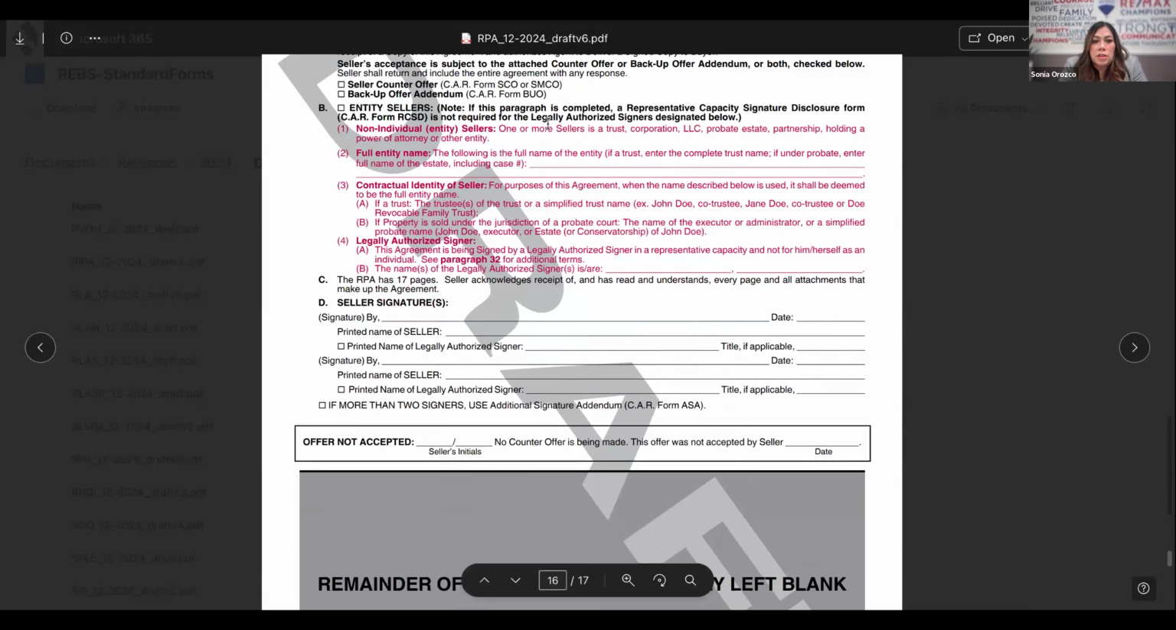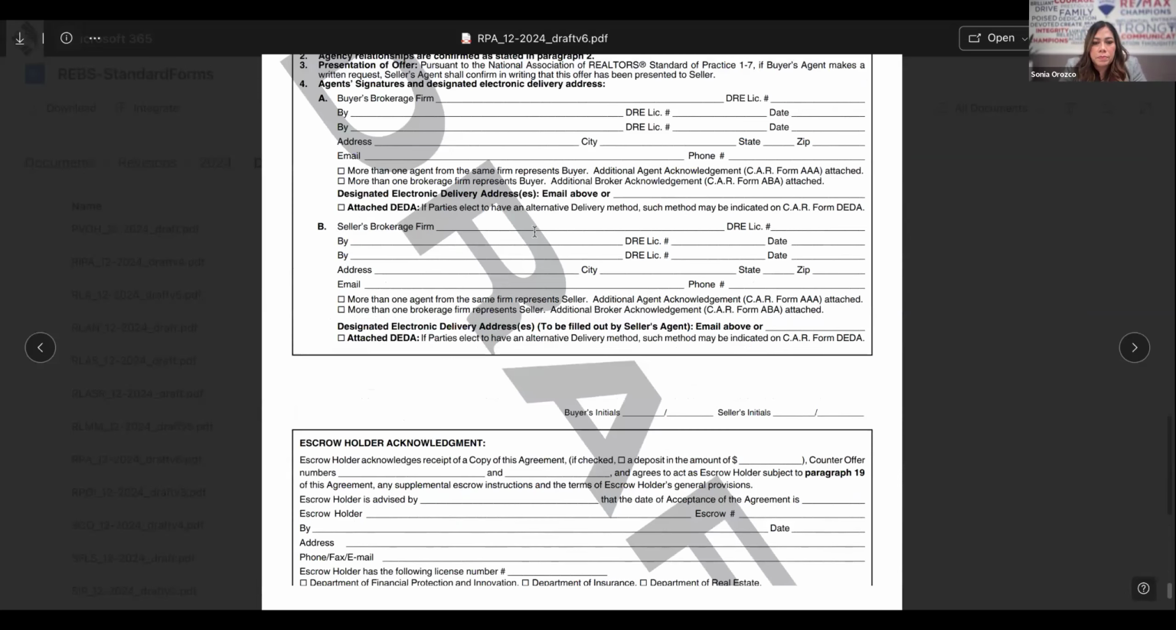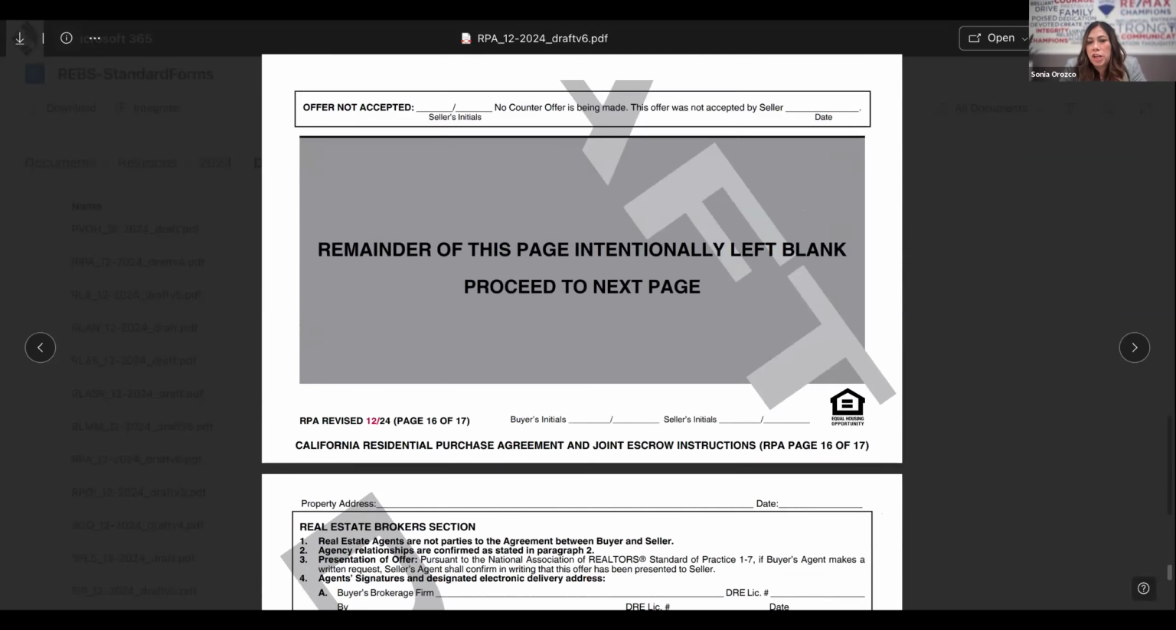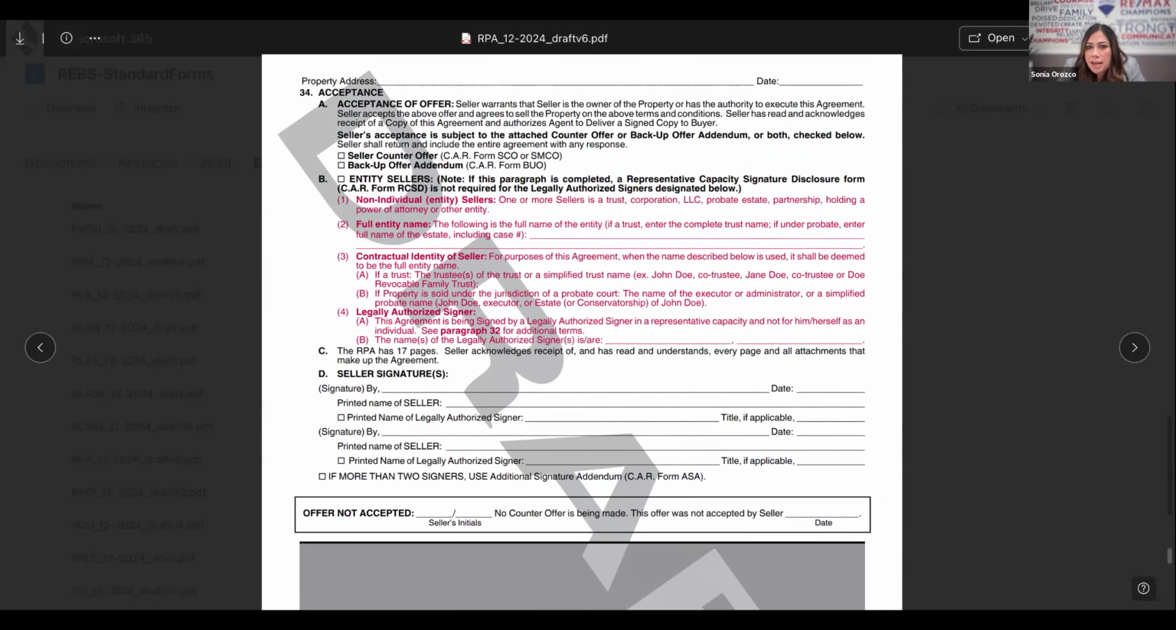And the same thing for seller. That's buyer side. Same thing for seller side. Obviously, if you're a listing agent, you need to know who your seller is and execute it correctly as well. And those are the changes to the RPA from December 2024. Does anyone have any questions before we move forward?